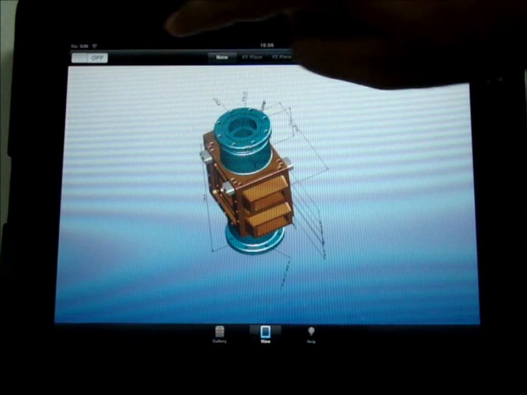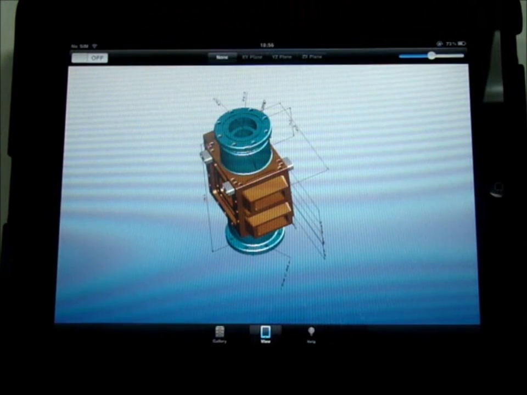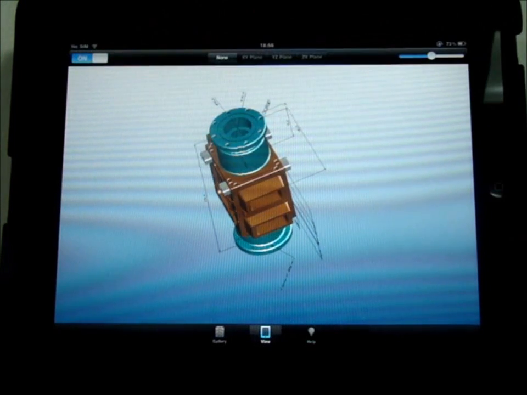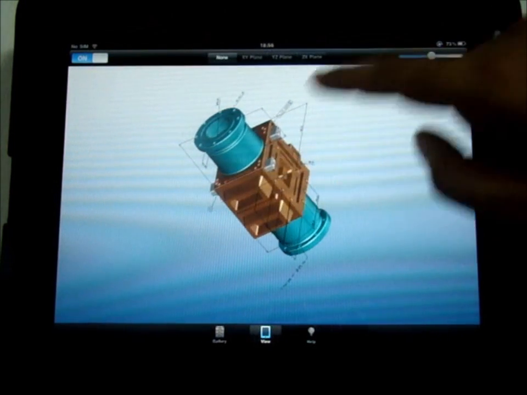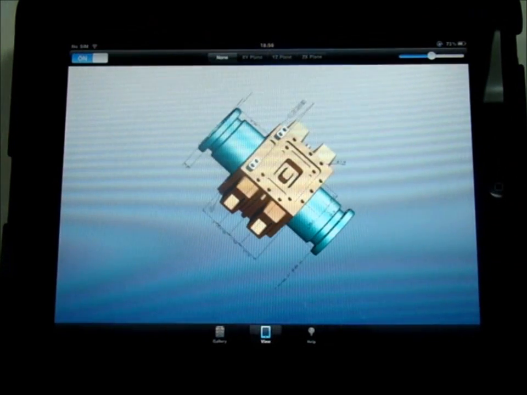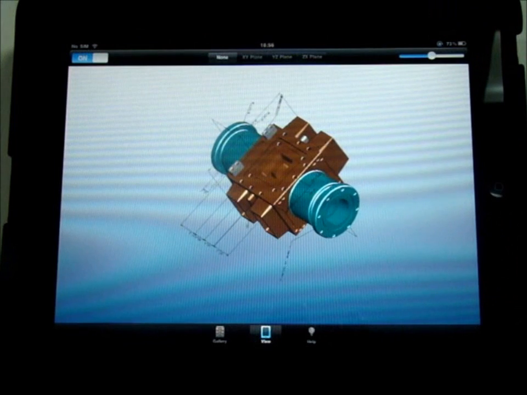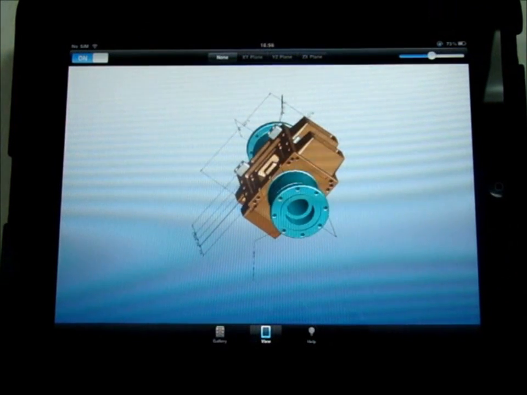We also have a simple accelerometer support in the application. So using the built-in accelerometer of the iPad, you can rotate the model automatically. So when I switch it on, you will see the model has started automatic rotation here. Now this of course depends upon the angle at which the iPad is tilted with the ground.